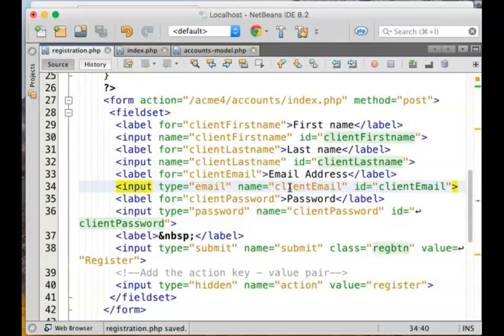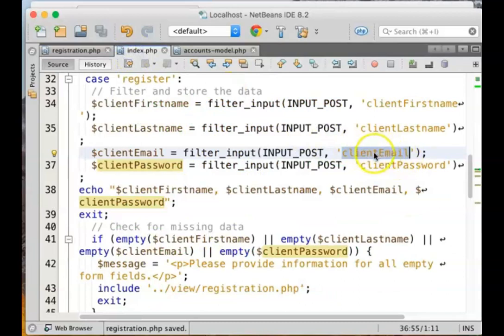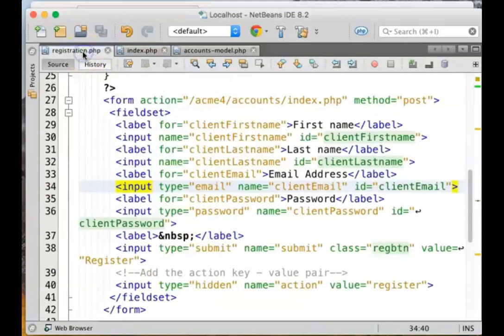And now what I'm going to do is I'm just going to come back to the index and I'm going to double check, right? Client email. If I really want to make sure I don't have a mistake, I can copy that. Notice I had it highlighted. I copied it. I can come back over here. I can highlight this and paste. And now they darn well better be the same because I copied and pasted it from one to the other.